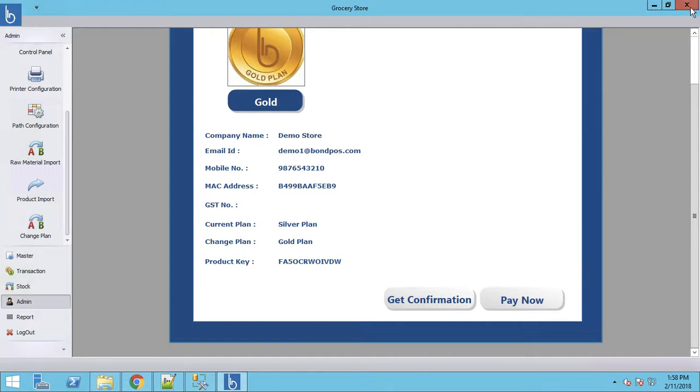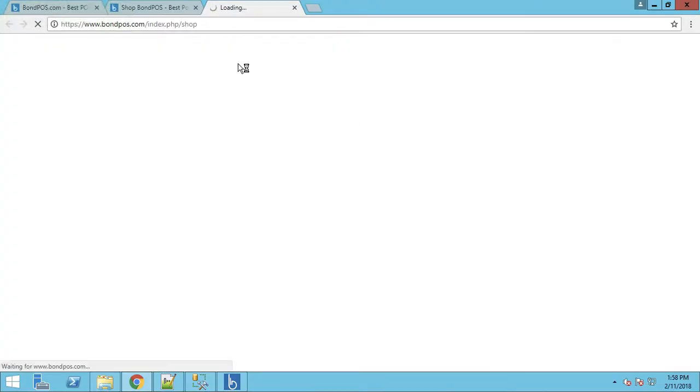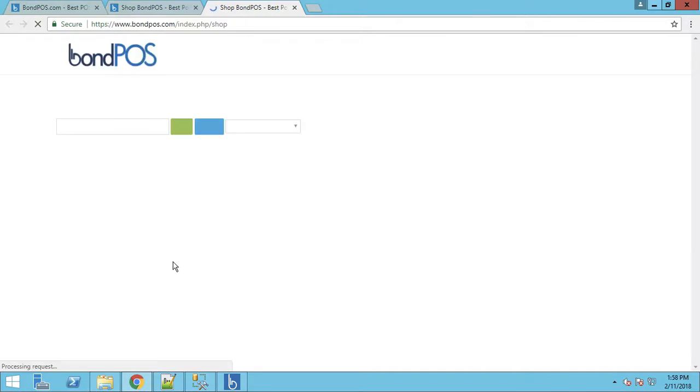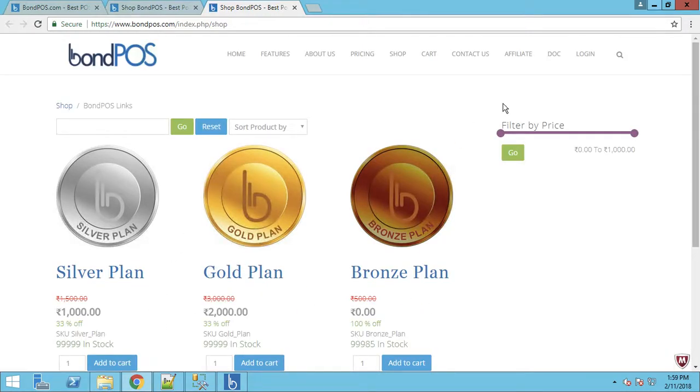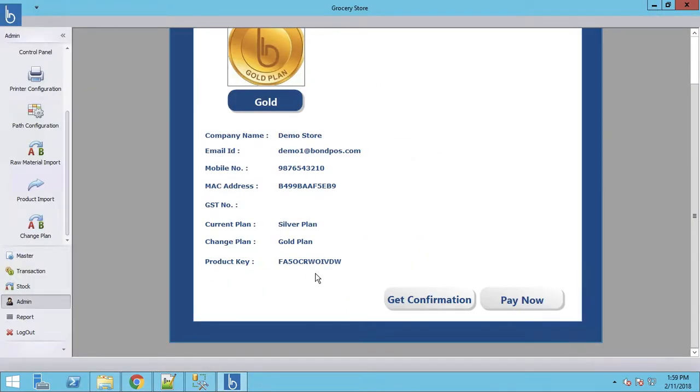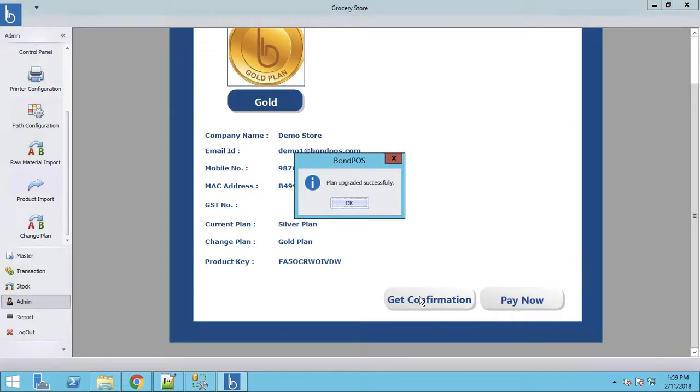So what you will do is go to the admin panel and choose Change Plan. In the Change Plan, you can click on Pay Now. Once you click on Pay Now, you will go to the BondPOS website. You can choose the right plan from there, and once you have made the payment for the Gold Plan, you will come back to this screen and click Get Confirmation. Once your payment has been applied for the Gold Plan, it will say plan upgraded successfully.